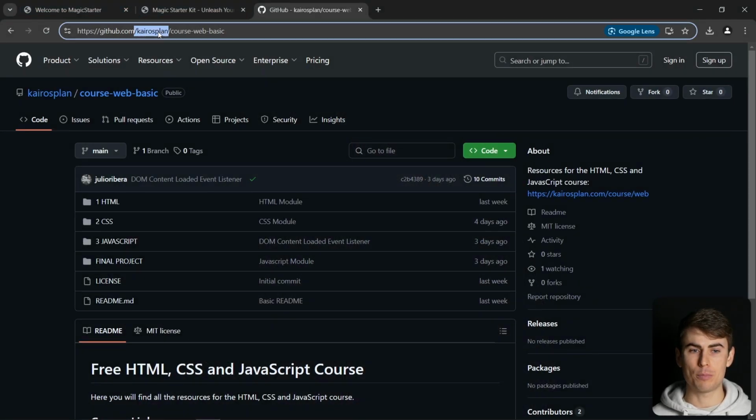It's time to begin with our final project of this course. For this, you're going to go to github.com/kairosplan/course-web-basic, and GitHub is a place used to store code. Okay, so here we have all the code used in this course, the HTML module, CSS module, JavaScript, and the final project, which we are going to begin right now.